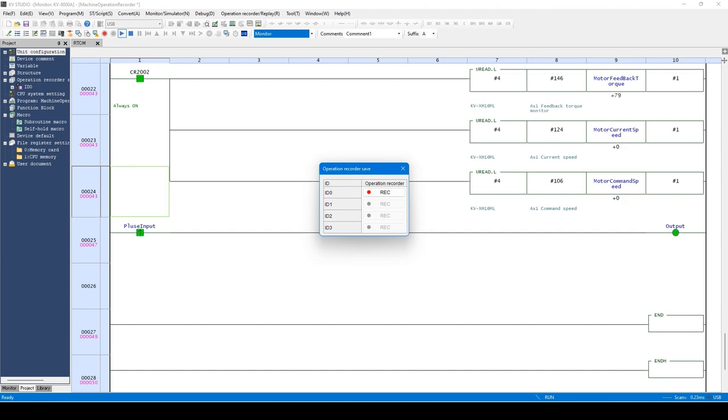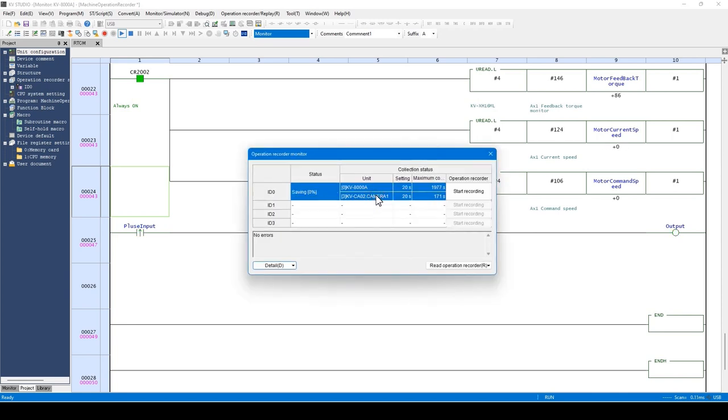When the transfer completes and KV Studio is set to the monitor mode, this dialog is displayed. Say a trouble just occurred in the system. Press this REC button. The monitor screen starts, and the condition is saving. Saving the operation record completed.